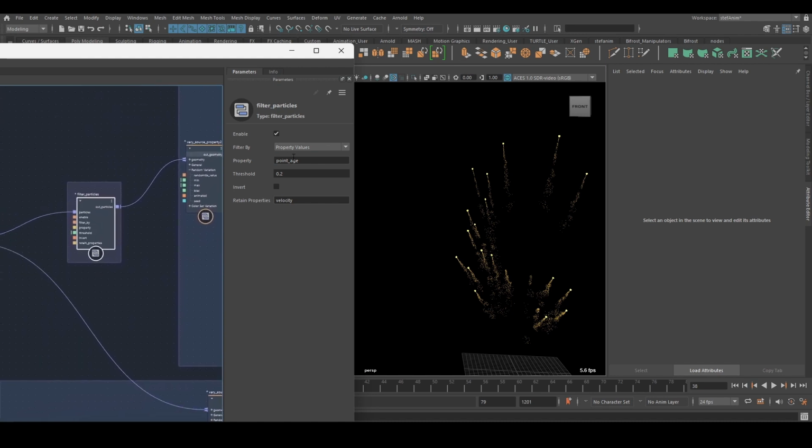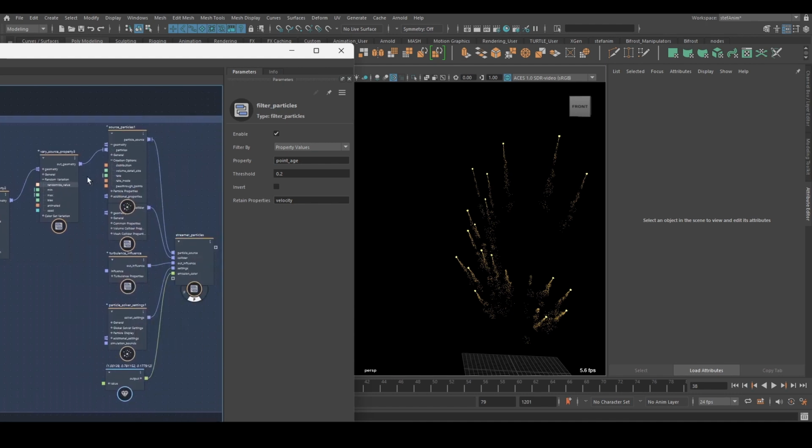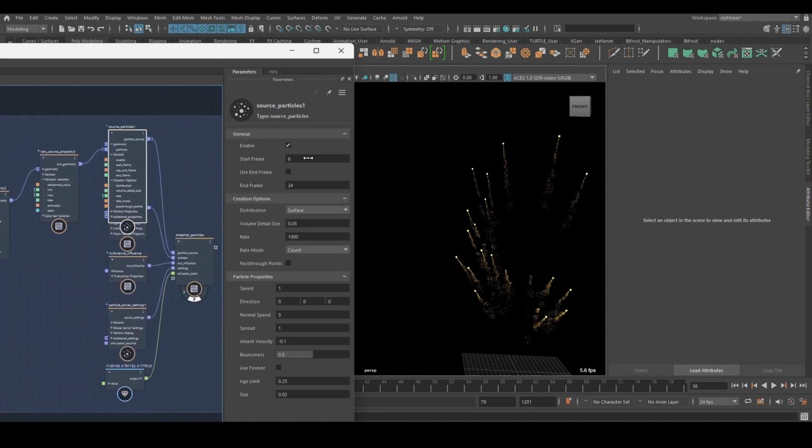And what's happening is we're looking at a property named point age, and if that property's value is below 0.2, so that's 1/5 of a second, then we're deleting it. It's also interesting to talk about the start frame here. We're only emitting at frame 6 and after.